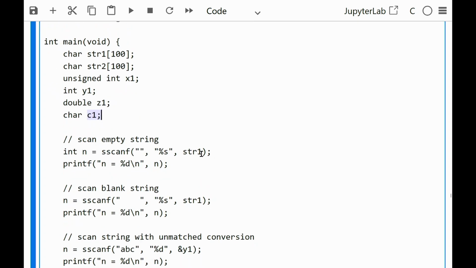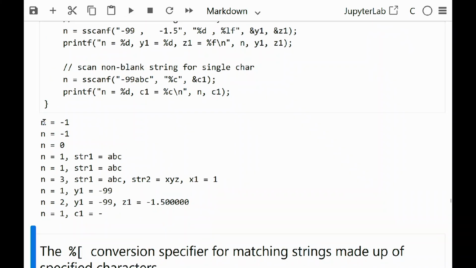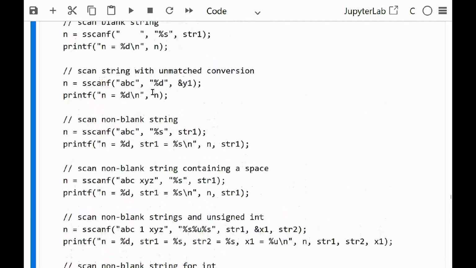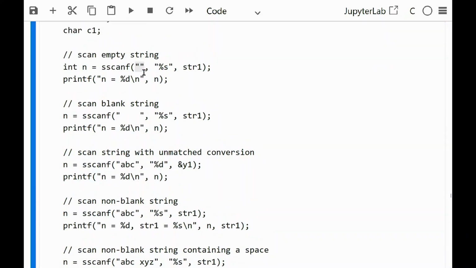Okay, what happens if you scan the empty string? Well, when I scan the empty string, this is when I get EOF. So here we're trying to scan the empty string, so when scanf runs, it gets to the end of the string, and there's nothing to convert. So now you get EOF, and on my computer, EOF happens to be -1. And so this is printing out n, the number of successful conversions.